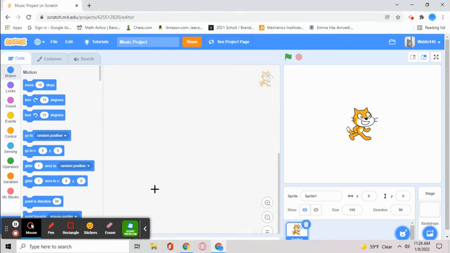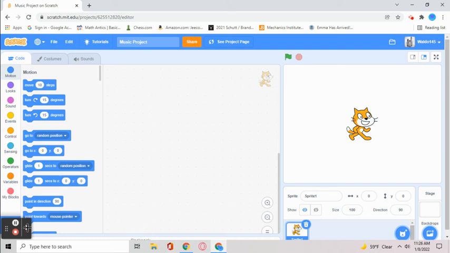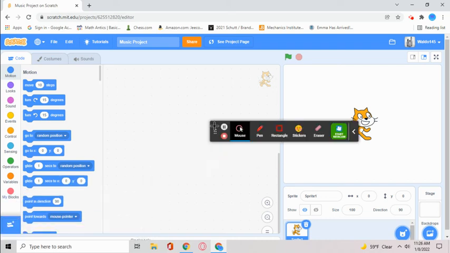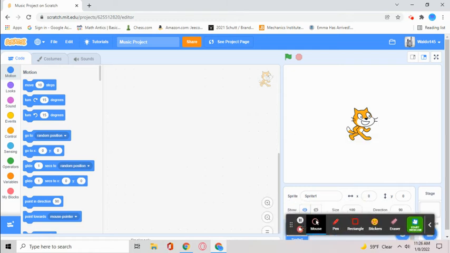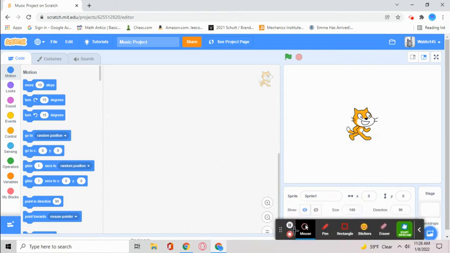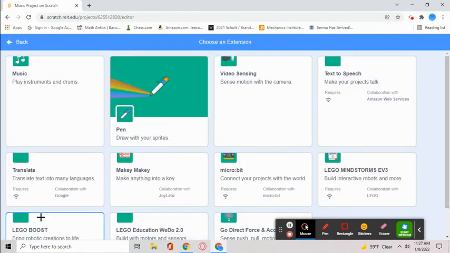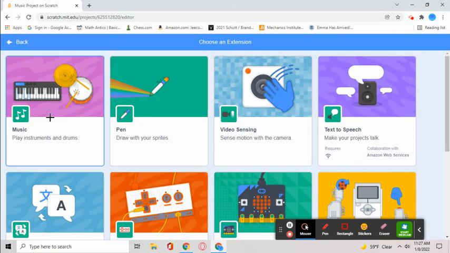Today I'll show you how to make Jingle Bells using the music extension on Scratch. Here we go. Let me just move this so we can actually see what we're doing. We don't even have to be concerned about sprites. We just have to click this little button on the left side over here. Now click this first extension that pops up. It's called Music.